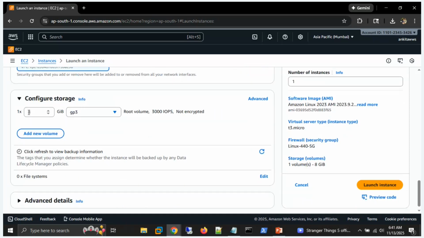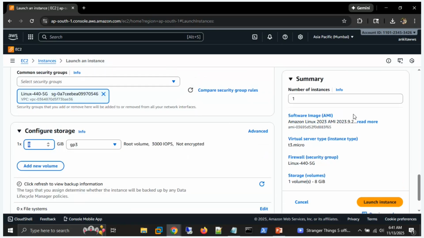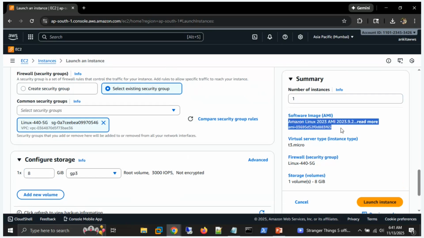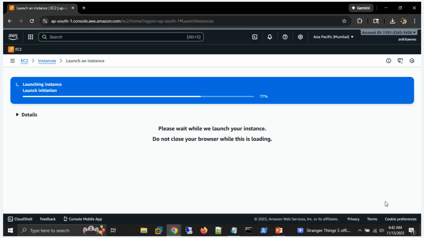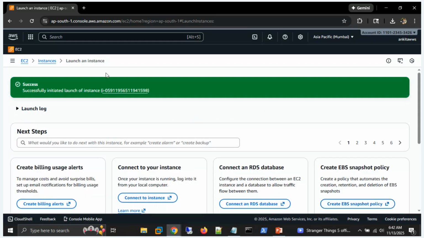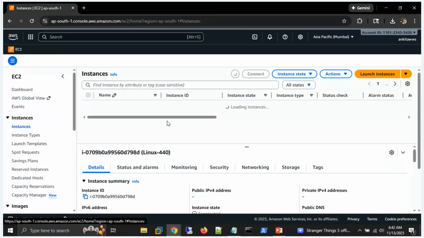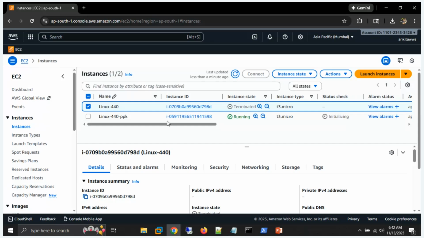And here we got 8 GB of storage. And here we have a summary. We are creating one machine. We can see the AMI, instance type, and now you can see here they are giving the security group. In the previous example, they were showing us a new security group because at that time we were creating a new security group. But right now we are using an existing security group, so we are getting that particular name. Storage volume 8 GB. Now what we have to do is click on launch. Then we are able to create our Linux EC2 machine by using a PPK file.